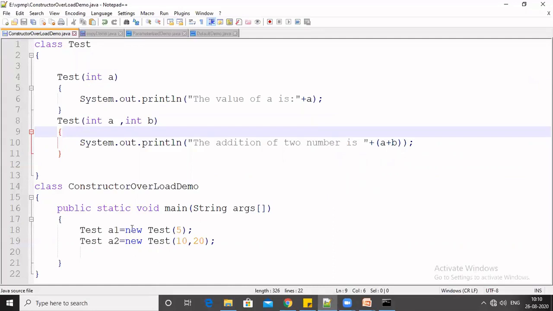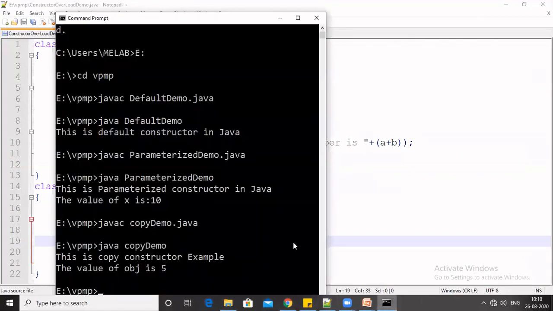When we create the objects, the first object calls the first constructor. Why? Because for the first object we pass only one parameter. While the second object we have created with two parameters, so it calls the second constructor. So this is the example of constructors in Java. Let's see the output of this program.